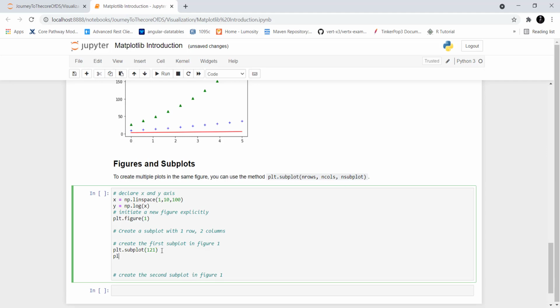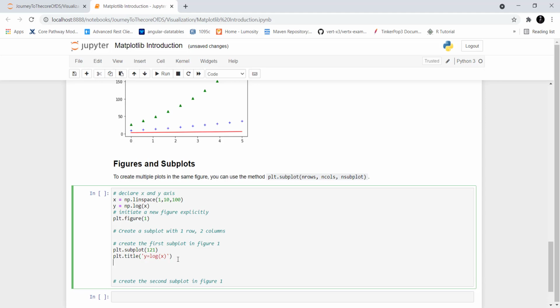Then I will say plt.title and I'll put the title over here so that it is easily recognizable. Let's say log of x. Okay, so this is for plt.plot, x comma y.